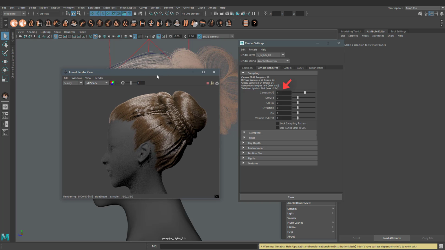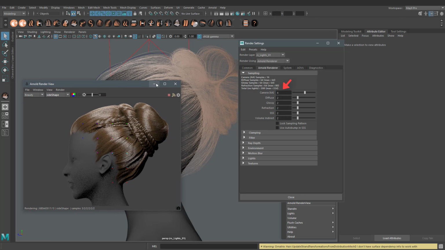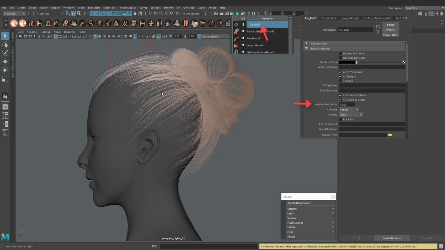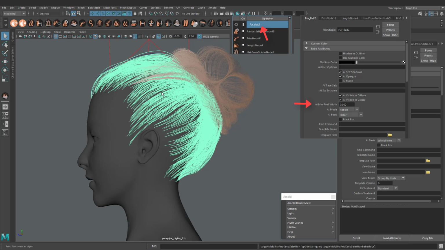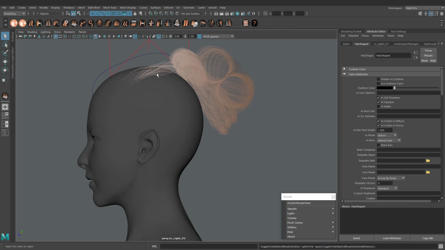To have a good looking render, you can increase the anti-aliasing samples to 4 in the Arnold render settings and go to extra attributes of the hair and increase the min pixel width value. With higher values here, you will have a smoother hair. Values between 0 and 1 work better for me.